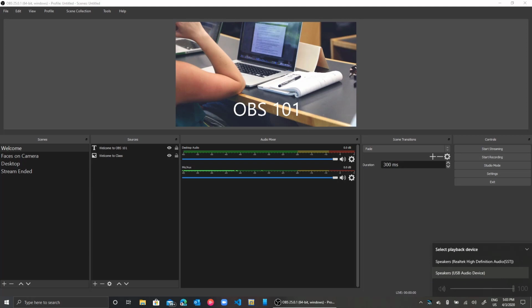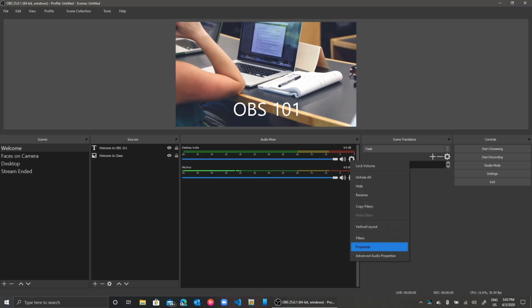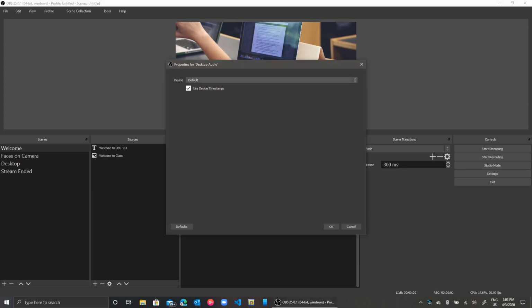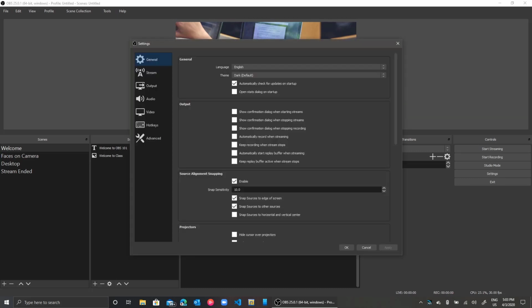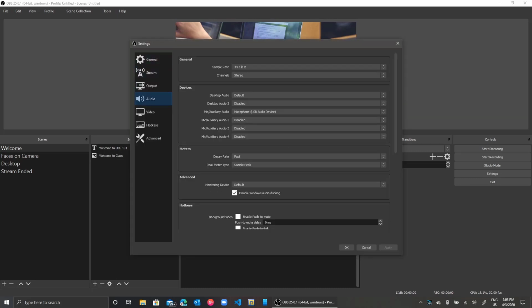Okay, let's go back now and fully configure our audio sources. I go to properties and set my audio to my default device. I click on OK. Then what I'll do next, I'll click on the settings on the right hand side and then I'll navigate to the audio page. And then I will go ahead and set all my audio sources.